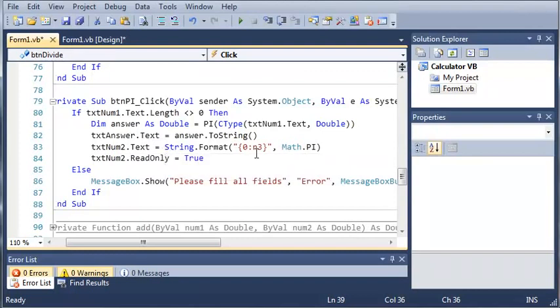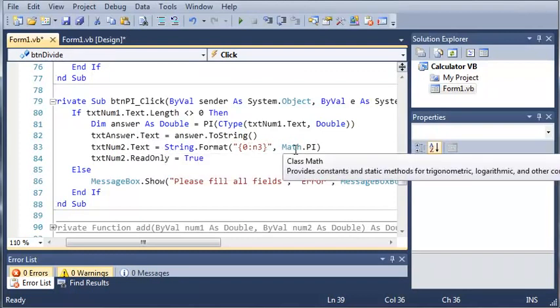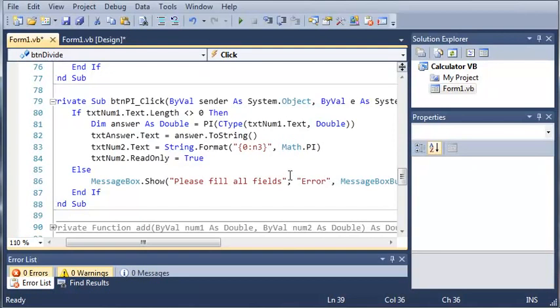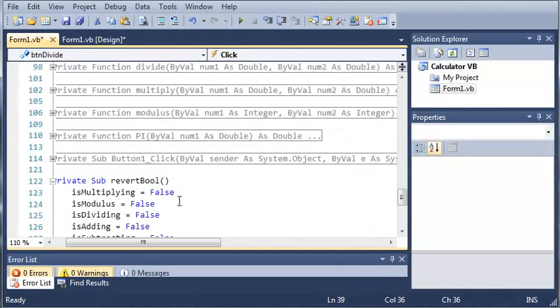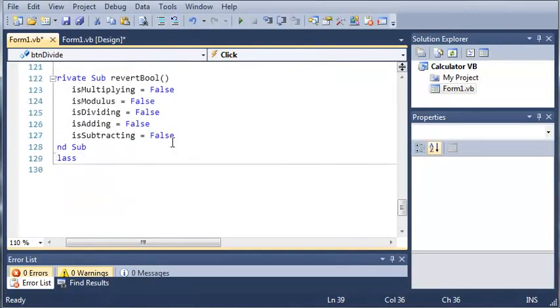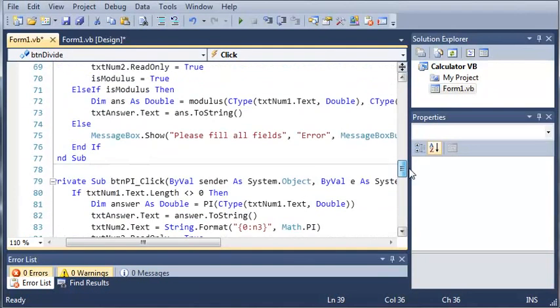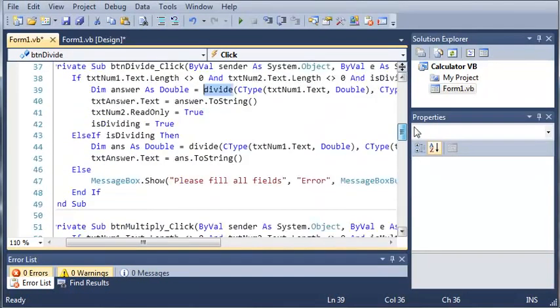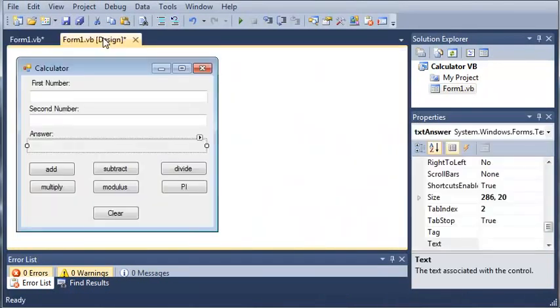So we did string.format 0:N3 math.pi. So what this is going to do is it's going to give us a decimal number that is 3 decimal places long, and we set textsum2.readOnly equal to true. Now here's all of our functions that do our math for us, and down in the revert bool sub, I just went ahead and set all of the other booleans equal to false, and this is called when they click the clear button.